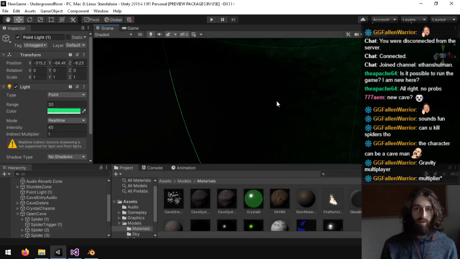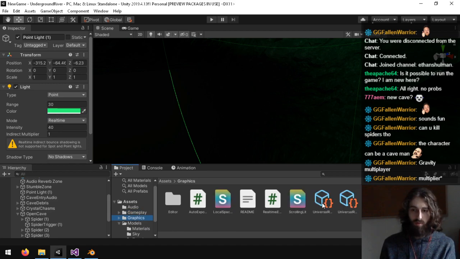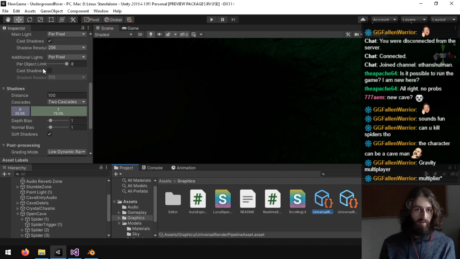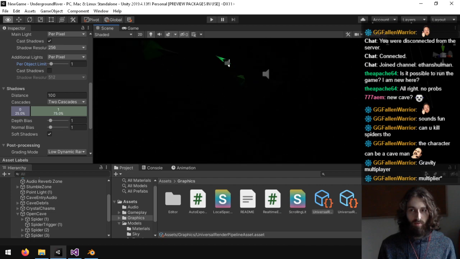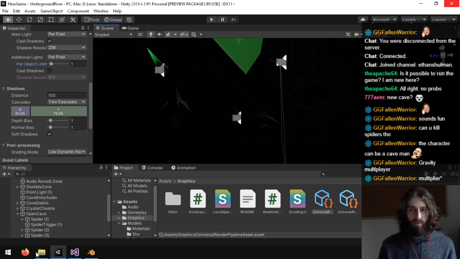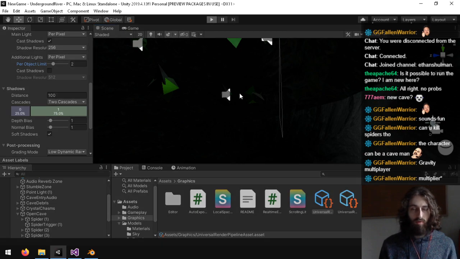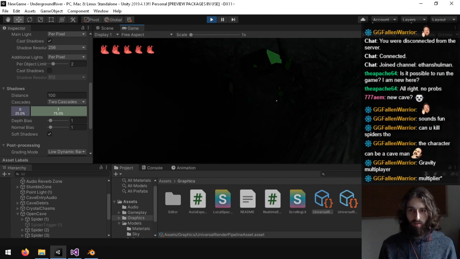So I want to see what happens when I turn down the number of lights, because I was talking about light limits in the universal render pipeline yesterday. And I turned it up to 8 for the maximum, but I'm definitely going to go above 8 lights. So this is a good thing to think about. What if we do 2 lights? Which 2 lights does it choose to render?